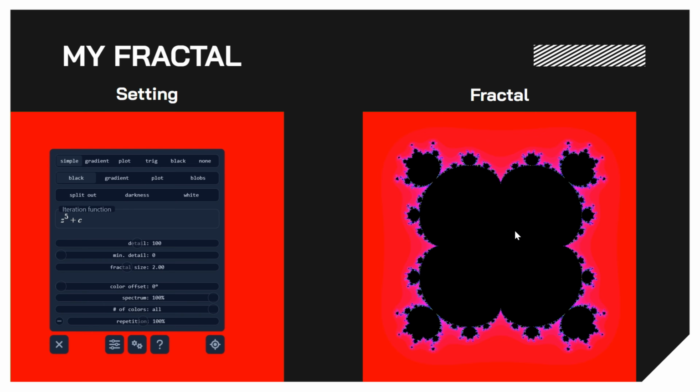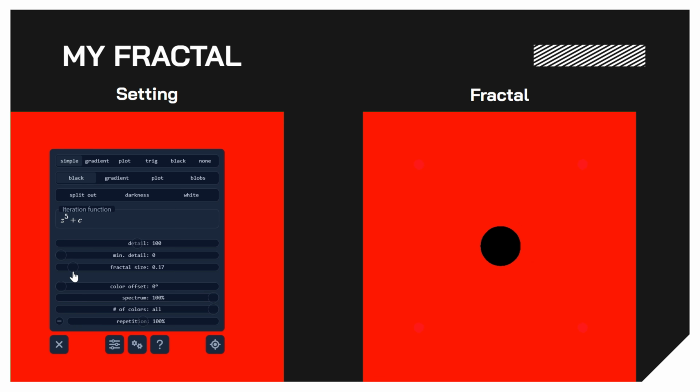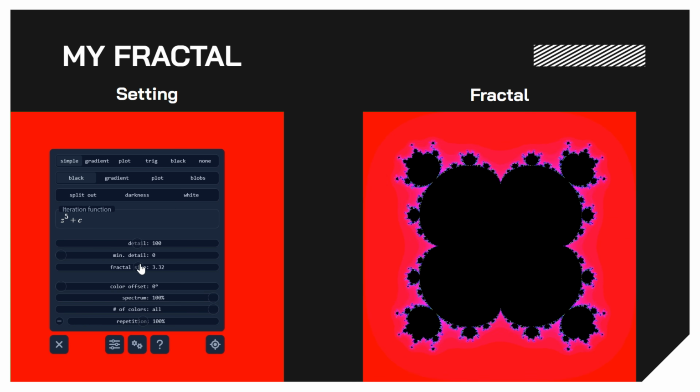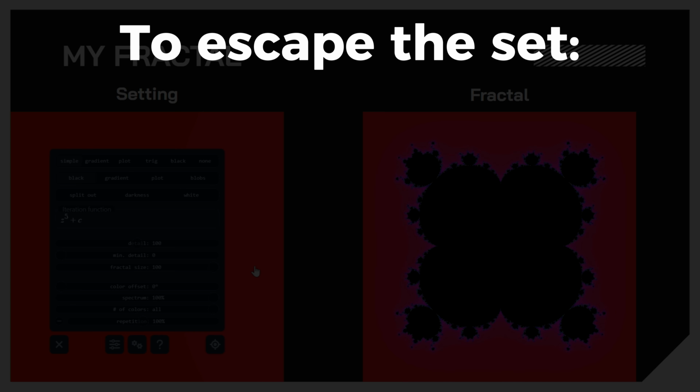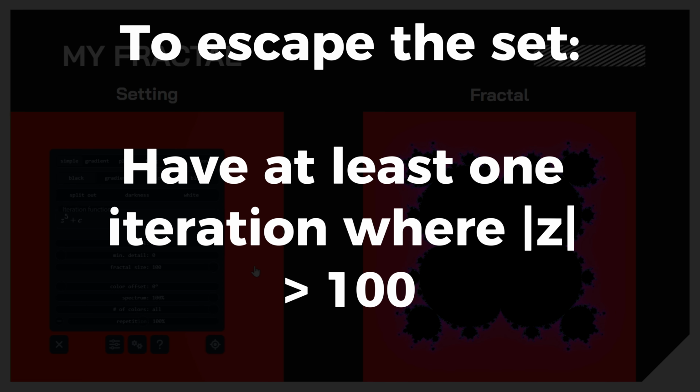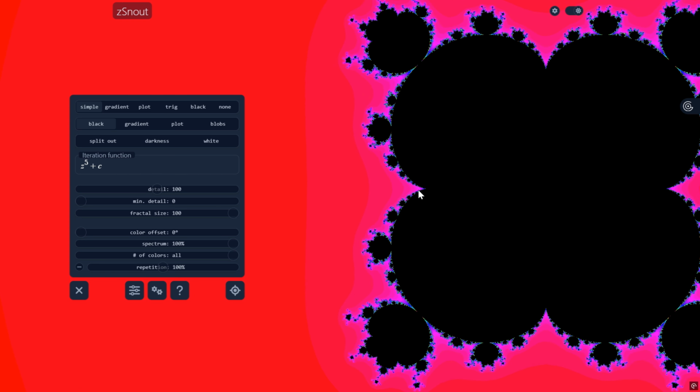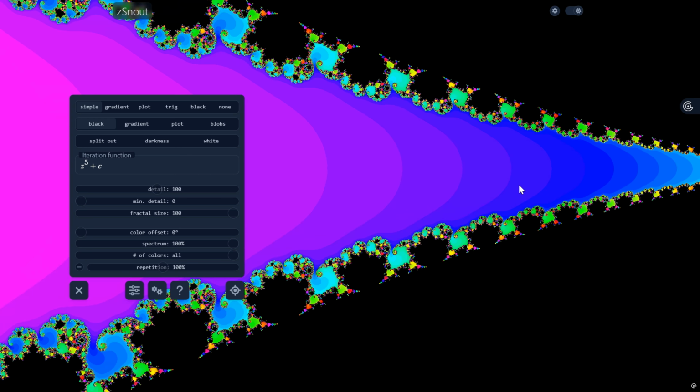Now, let's adjust the size slider. This adjusts the escape modulus, or more simply, it changes the distance that an iteration must be from the origin to escape the set. Let's set it to 100. This means that for a point to escape the set and be colored, there must be at least one iteration which exceeds 100 in magnitude. This has the added effect of changing the colors of the escaped points, as the amount of iterations it takes to escape will inevitably change.